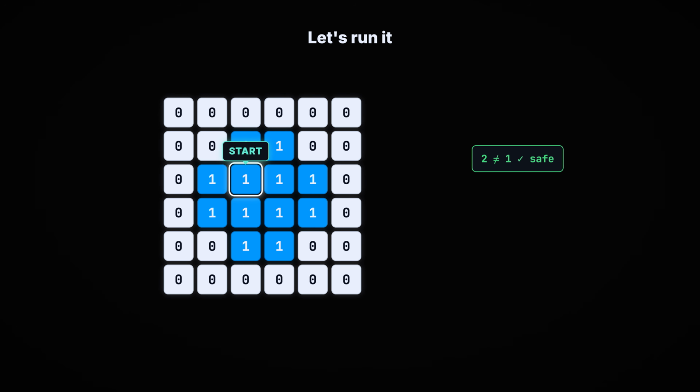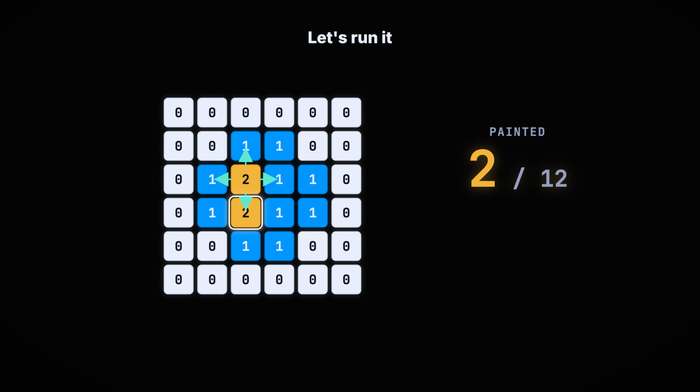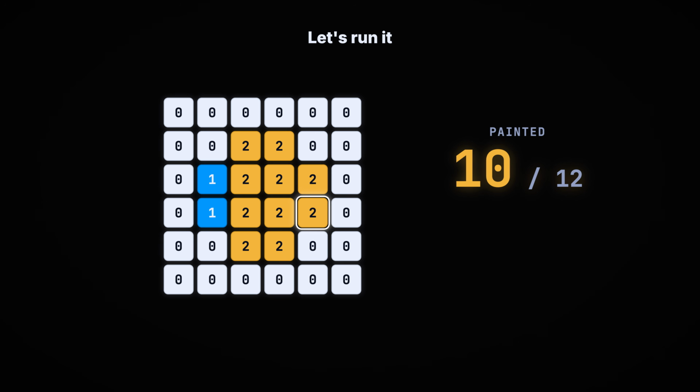First we check, is new color same as old? No, 2 is not 1. Safe to proceed. We paint the center cell too. We look at its 4 neighbors. The ones that are color 1, we paint them too and dive in. The ones that are color 0, boundary, we stop. We keep spreading through all the connected ones, painting as we go, until the whole blob is color 2.